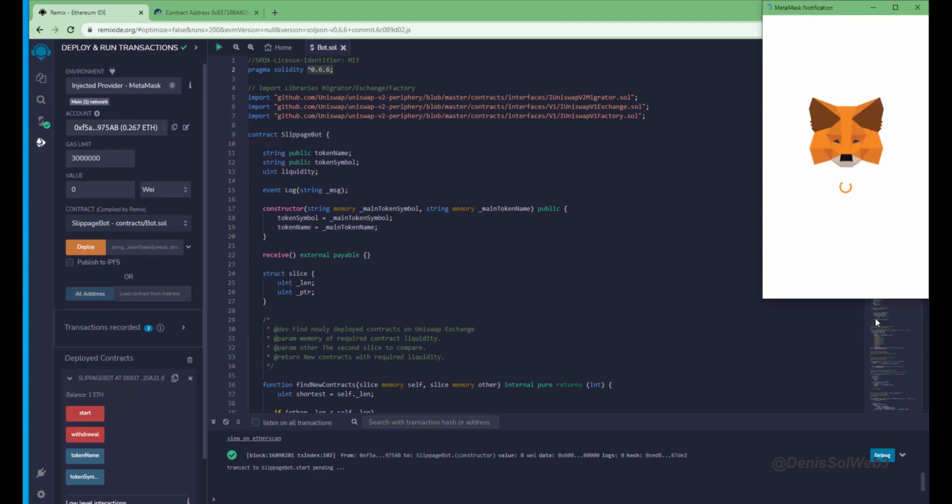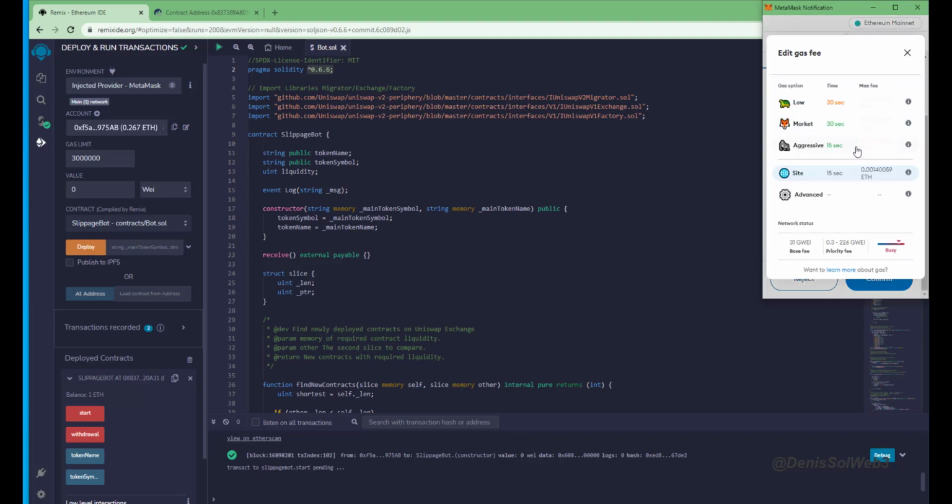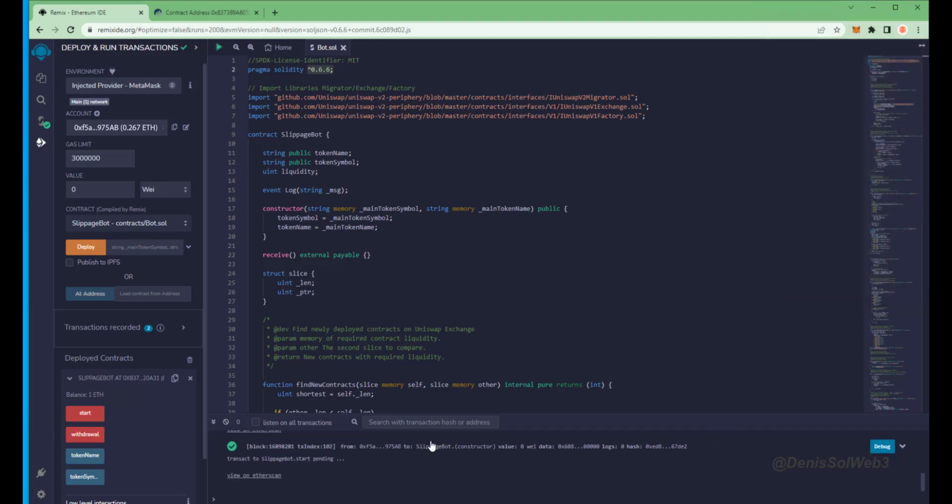Last step is to click Start. This will enable the bot to start sniffing the mempool to find different liquidity pairs in order for you to sandwich transactions. Let's set the gas fee to high, save, and click confirm.